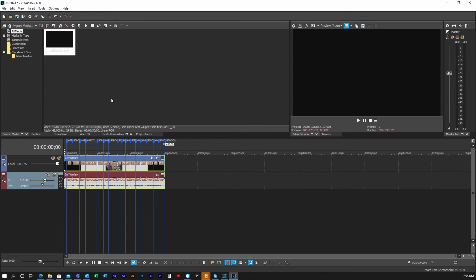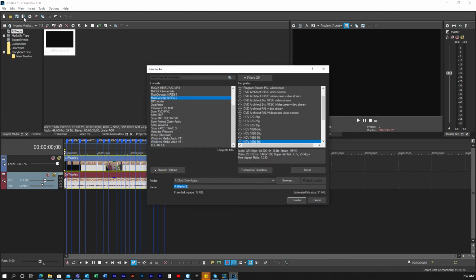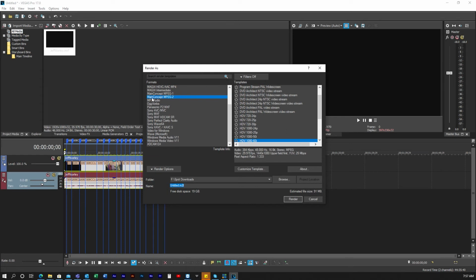So inside of Vegas here, there's another button right up here called Render As, and it's a little white paper icon with a blue arrow, and you'll be presented with this box, and you want to select Main Concept MPEG 2, and then over here on the right you want to come down and find HDV 1080 60i, and then once you find that, then you can come down here and tell it where you want to save this file, and what name you want to give it.